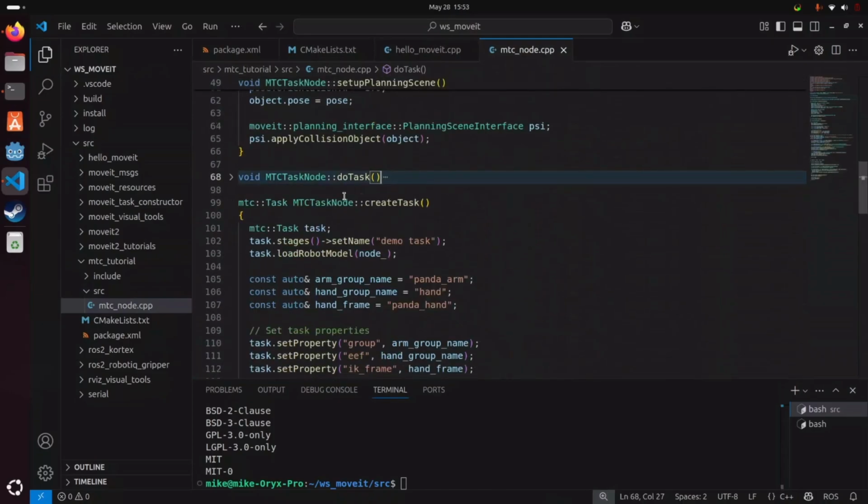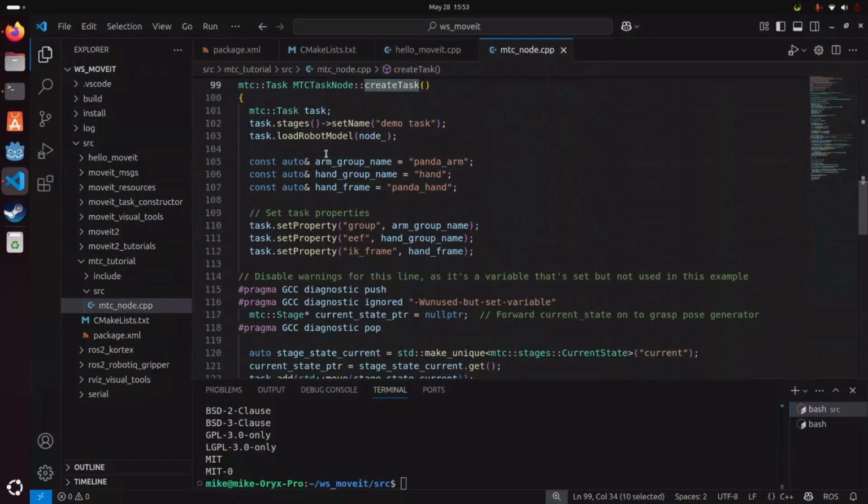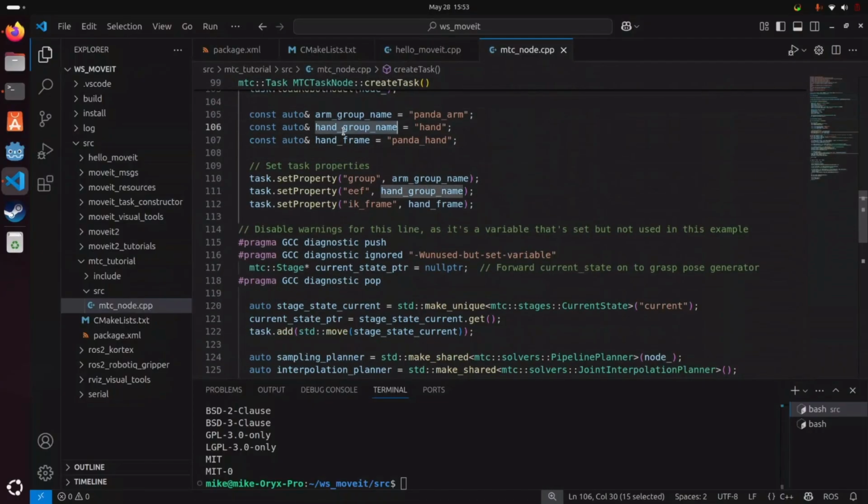So we can collapse that down, and then within doTask, we are creating the task. Now this is the function where all of the stages from that draw.io diagram are built. So there's a bit of boilerplate code. We create a task, we set a demo task stage name, and load the robot model so that it can understand how to move the robot around. We also set a few names of frames so that we can understand what we're moving. We generally want to be moving the panda hand, and the name of that is hand frame.